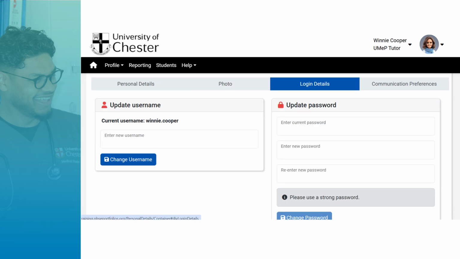Furthermore, within this element of the UMeP system, if you wish to, you can also change your username or password at any point to something more memorable than the automatically generated username or password that you will receive. You can do this by using the login details section of your profile.